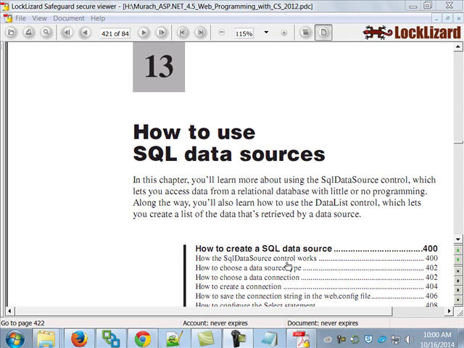I'm going to go over chapter 13 right now, which is on how to use SQL data sources. I promise I'll be done no later than 11. If I don't finish it for some reason by 11, I'm done anyway. All right, so you'll have the rest of the period for lab.